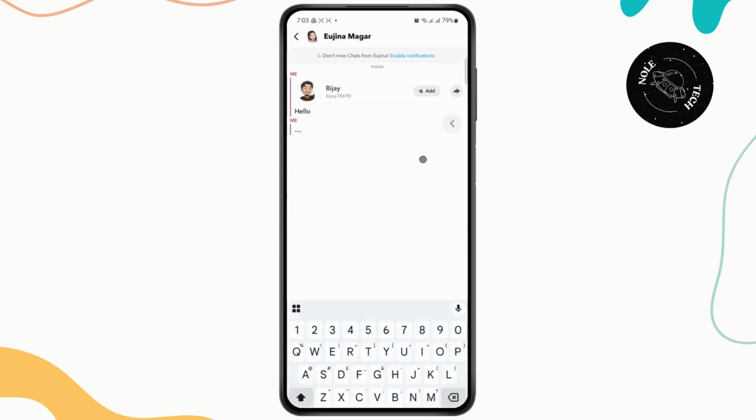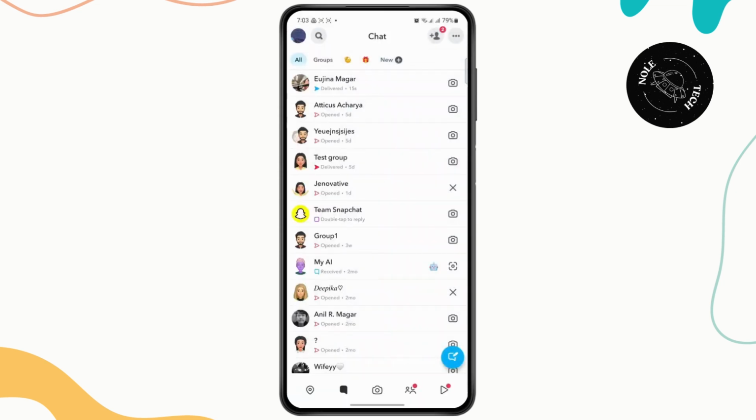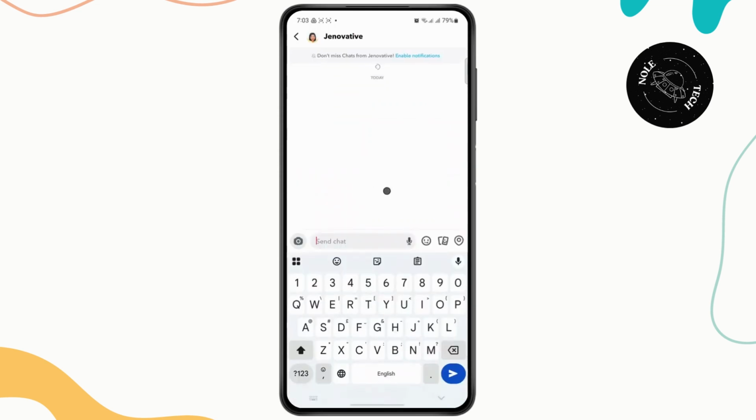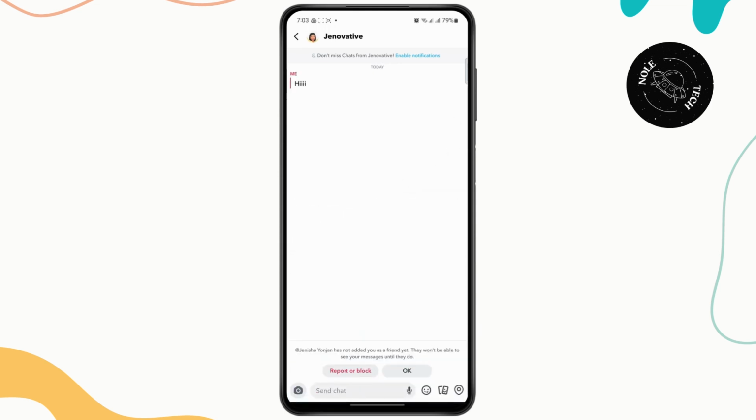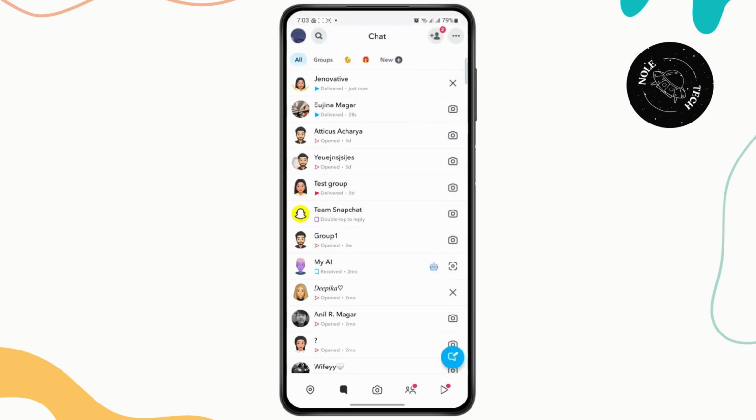So you can send as many messages as you want, or if there are any previous chats where you've sent messages without actually adding them, you will be able to send them any messages you want, but they won't be able to see it unless they add you back. So that is the thing in Snapchat.